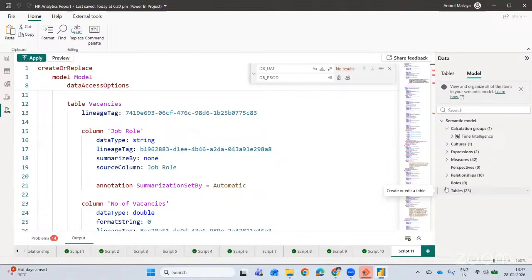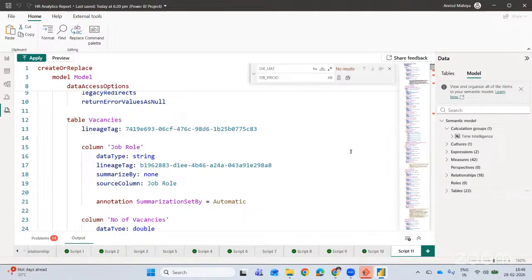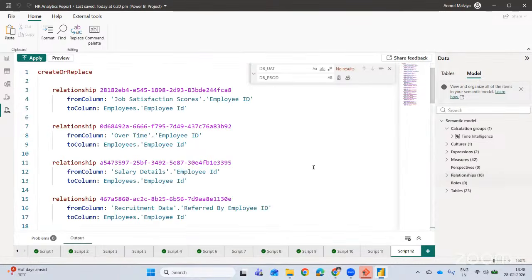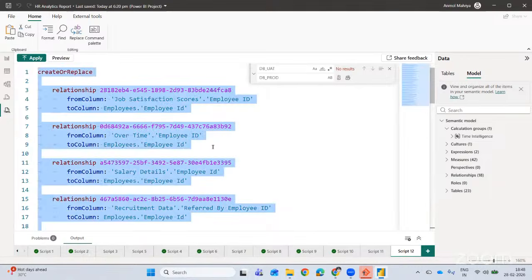Basically, when I say documentation, they wanted all the details, like what parameters have been used, what the relationships are, from which table to which table they have been created, what measures are created, and what the logic in those measures is. So doing it manually was very challenging. So I again used TMDL view. Let's say, for example, I had to document the relationship part. So I drag and drop the relationships and copied it from here.